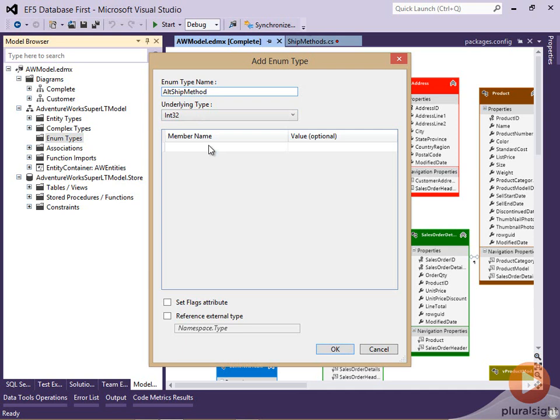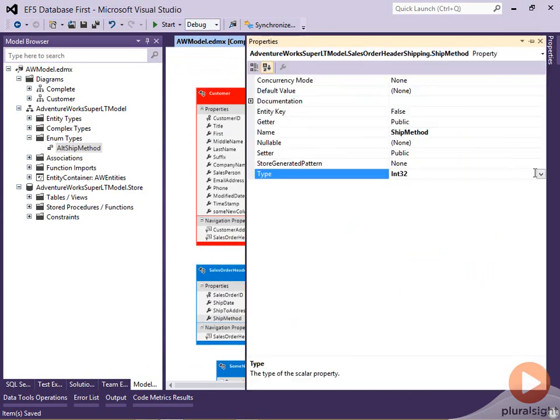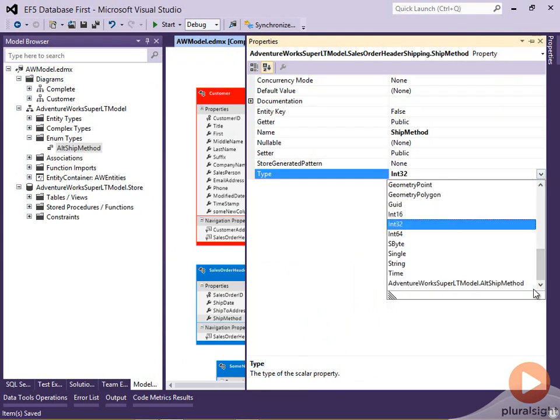Now I don't have to specify the members because they already exist, and then I will click Reference External Type, and here I have to put in the strongly typed name. And I'll go ahead and click OK. I'll save this. Now I can go back to the properties for the ShipMethod property and choose AdventureWorksSuperLTModel.AltShipMethod.